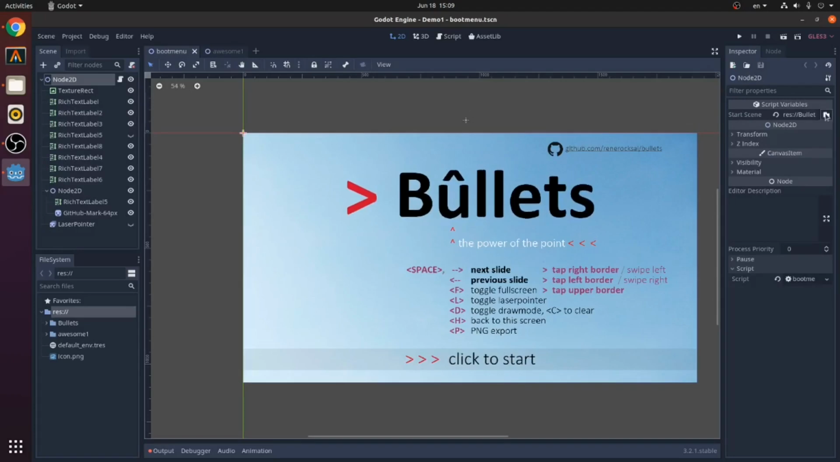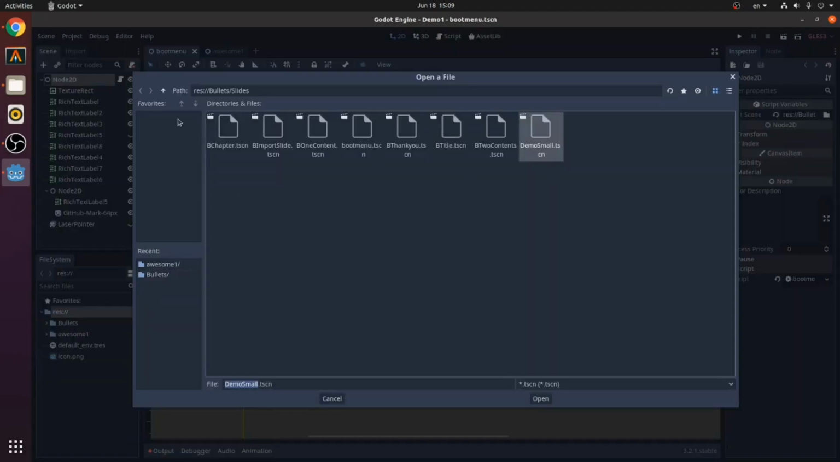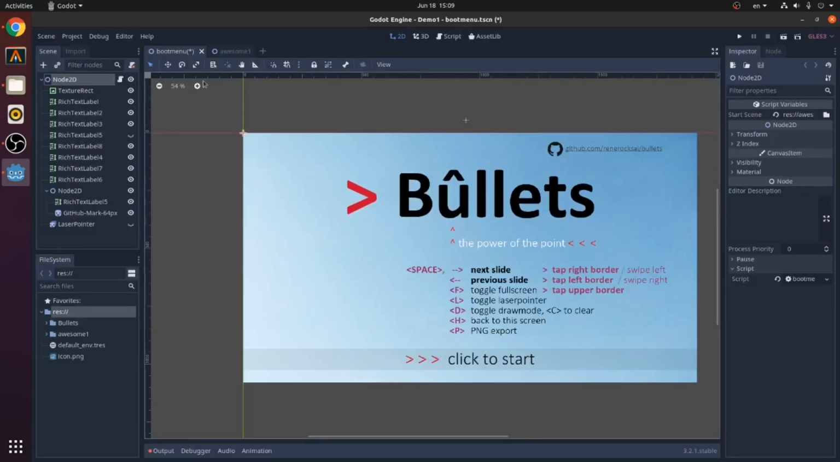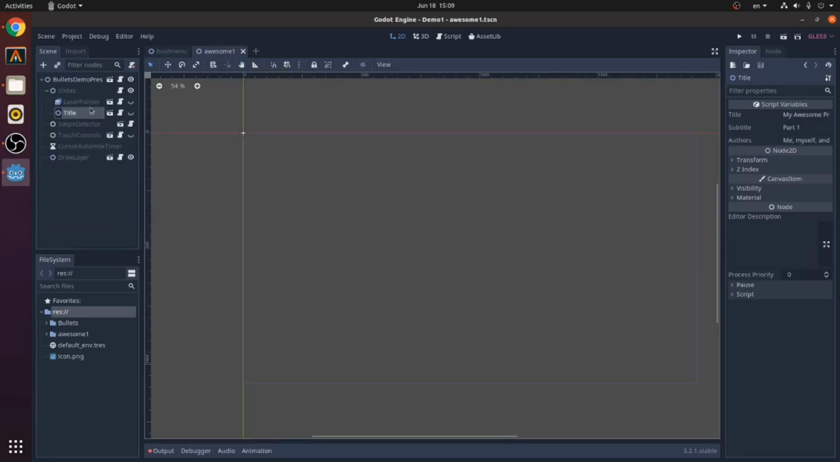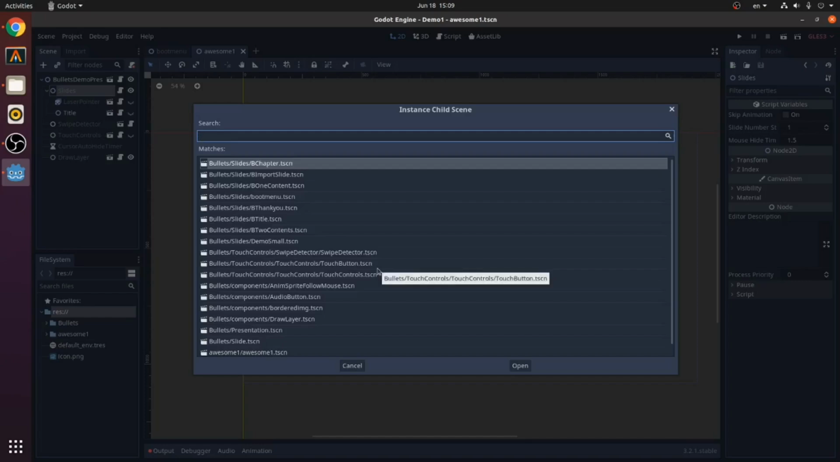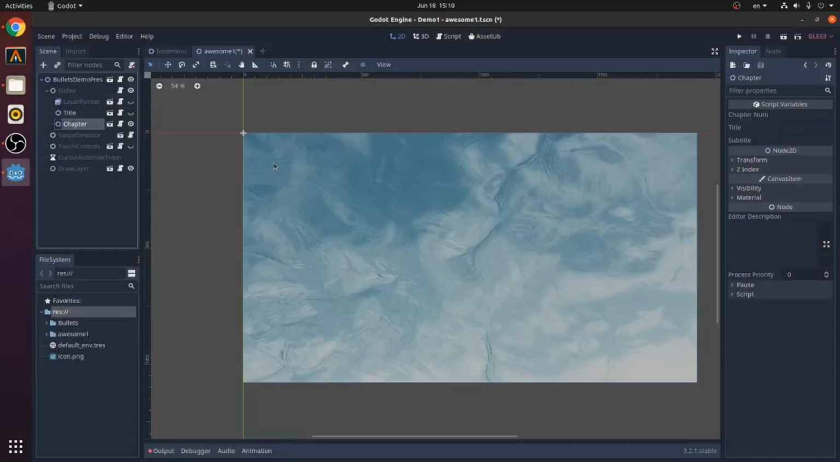Right. And now one more important step is go to the boot menu and select the start scene, which will be our presentation. So when you hit launch, after the start screen, your presentation will be launched and not the demo presentation that comes with the download.